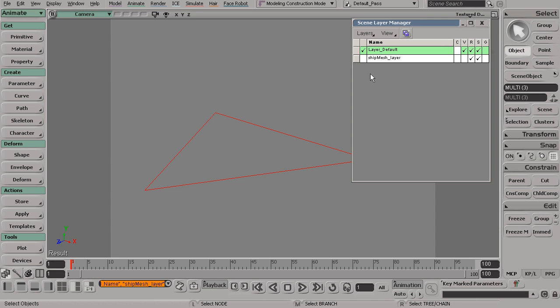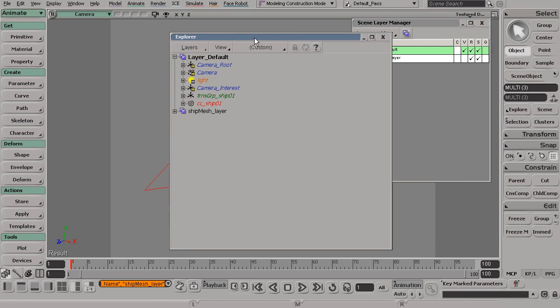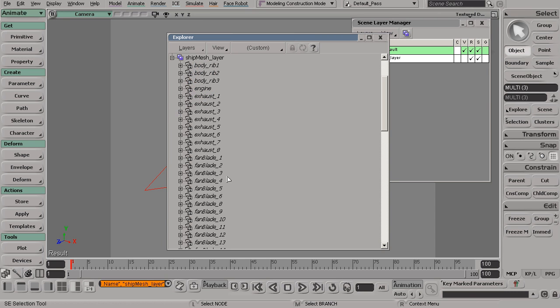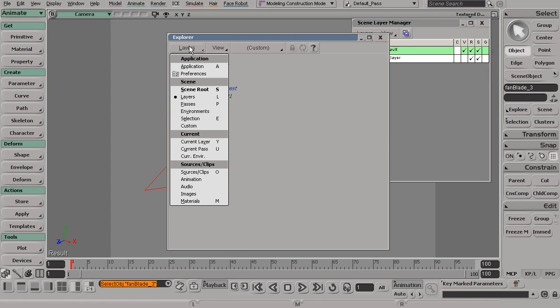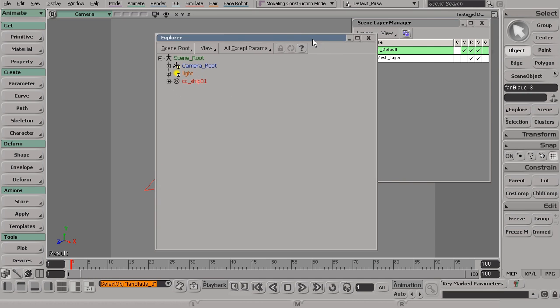Great. Now a really neat tool to find out what objects are contained in the layer is to simply right click and choose explore layers right at the bottom. Now you'll see that the display in the Explorer has been set to layers, and we can go ahead and check out our ship mesh layer, expand that, and there are all of our objects. Feel free to switch this back from layer to scene root to see all of the objects and things like that in the Explorer.